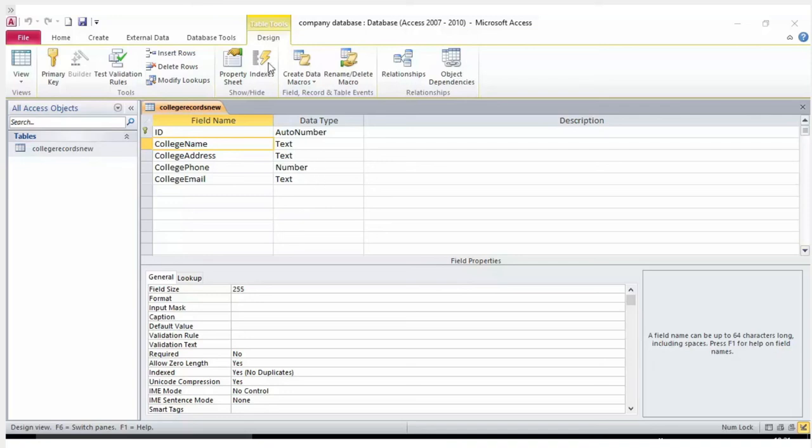Delete an index. If you find that an index becomes unnecessary or has too great an effect on performance, you can delete it. When you delete an index, you remove only the index and not the field or fields on which it is built.